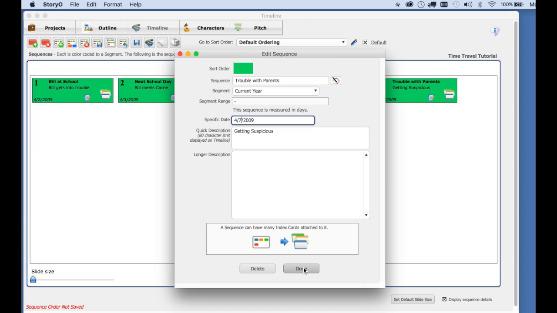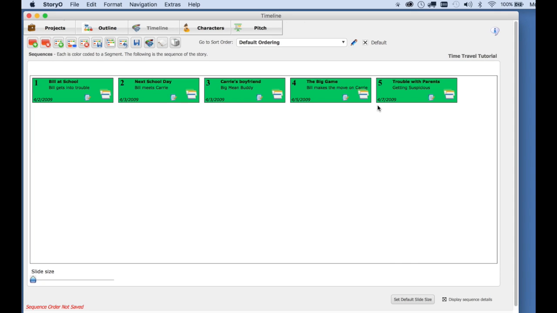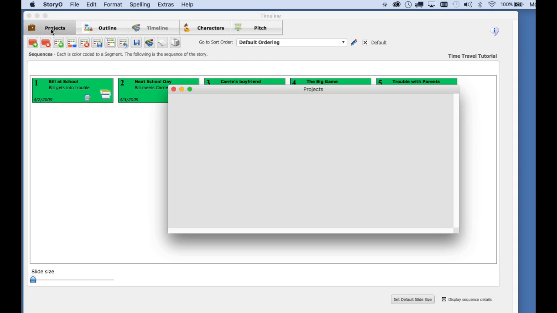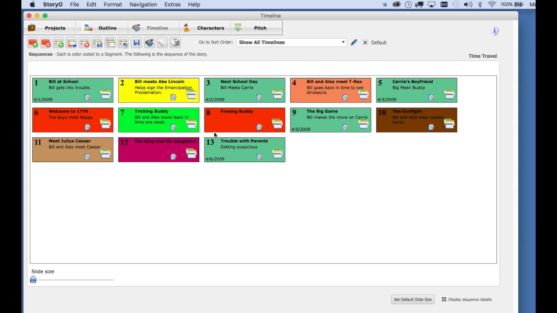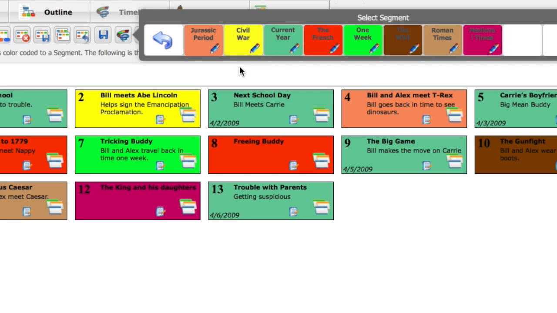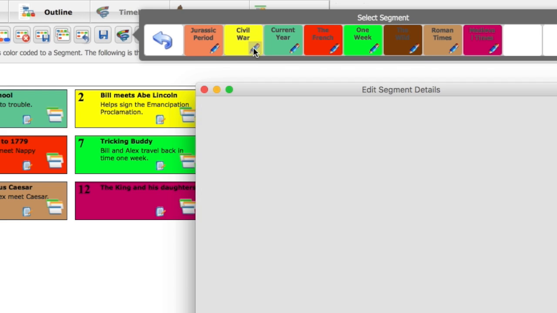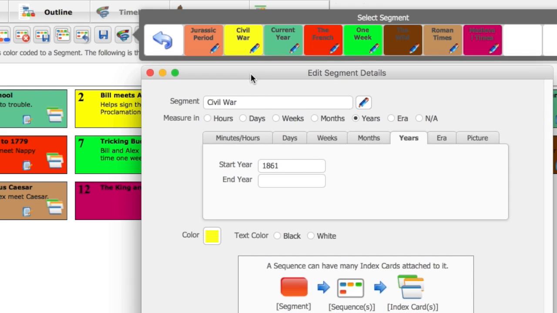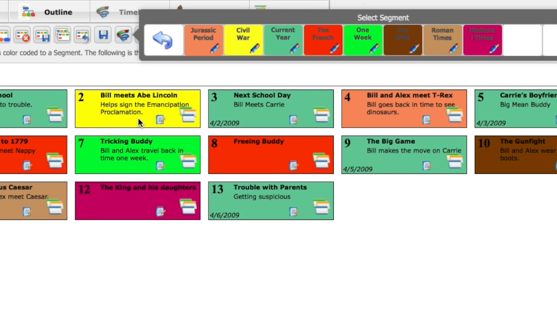Let's go back to the original time travel project. As you can see, there are more sequences here and more segments. So let's create the next one. According to this, the segment is called Civil War. You can see that it is measured in years, and the color is yellow. And here is the one sequence attached to the Civil War segment.